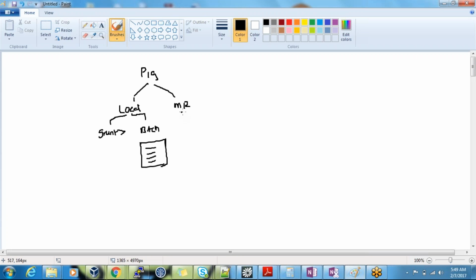In the same way, in MR mode also, we have local as well as grunt as well as batch. You have two modes. I'll be showing you how to launch a local mode and how to launch an MR mode. Okay, let's have a look. Whether it's batch or grunt, we will see that later. That's a very simple one.